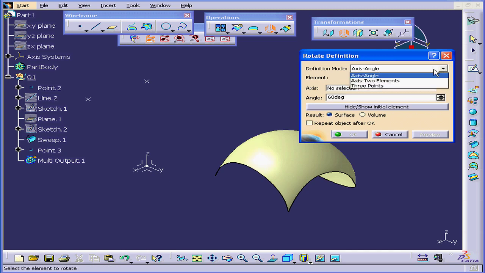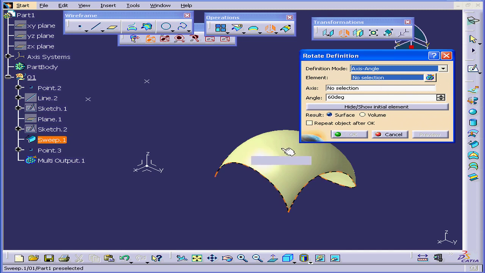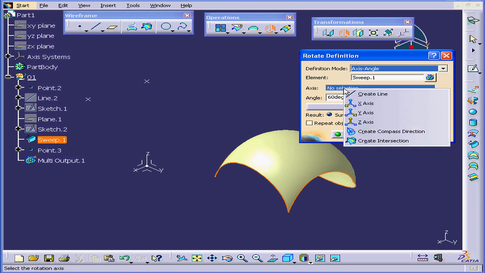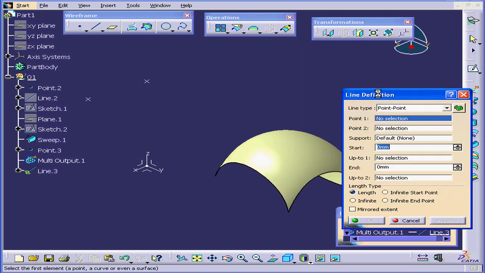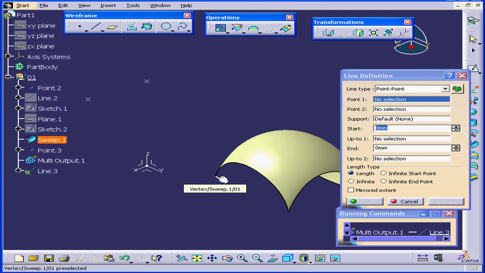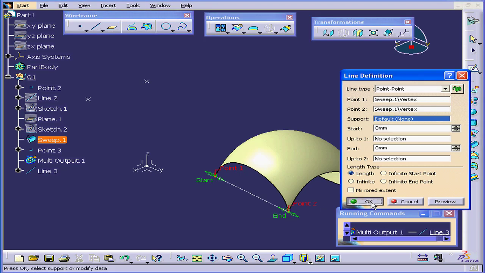We can choose one of three definition modes. Axis angle is the first definition mode. Let's select this. Under Element to Rotate, I'll select Sweep 1. Axis, I'll right-click and create a line. Let's choose point to point. I'll select this point and this point and click OK.